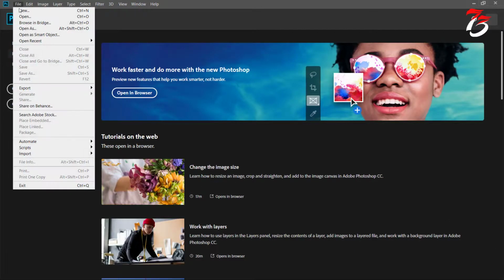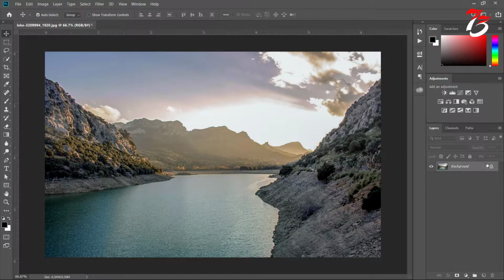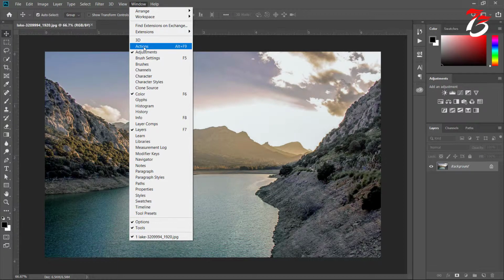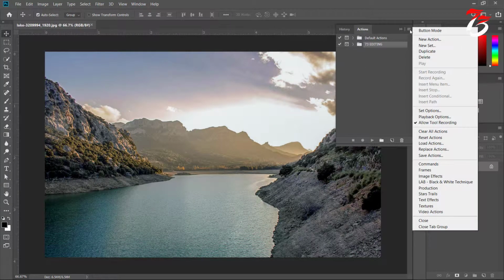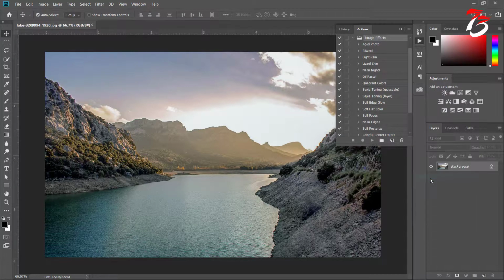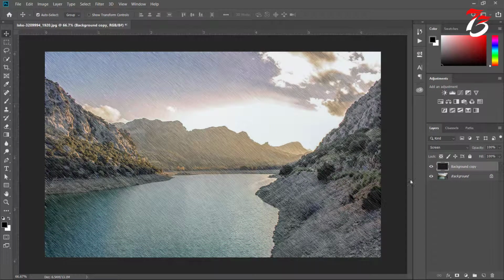First, open your image. With the background layer selected, go to Window, and then Actions. Now, inside of Actions, click on this grid, right over there, and click on Image Effects. Image Effects show up. Now, inside Image Effects, select the light rain, and with the background layer selected, just click on the play button. Now let's close it, and have a look at the rain, but it's very dull, right?